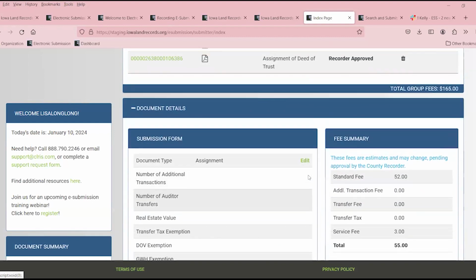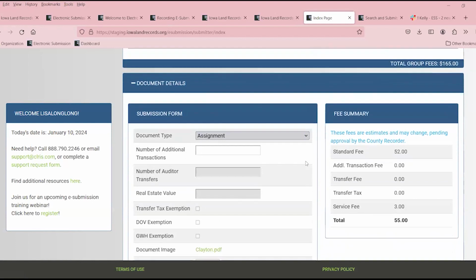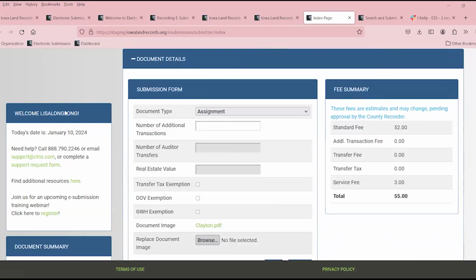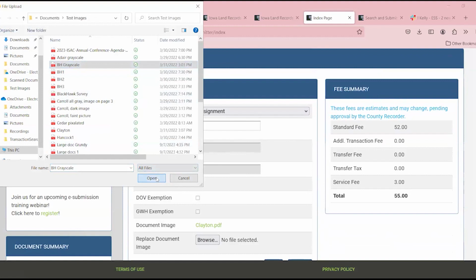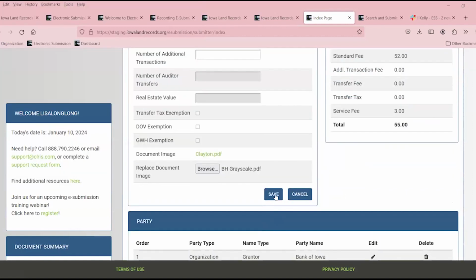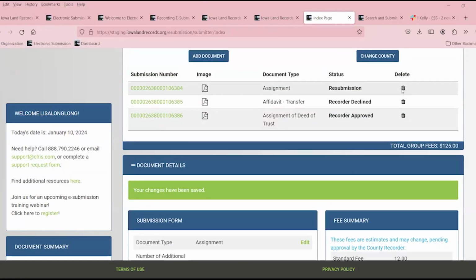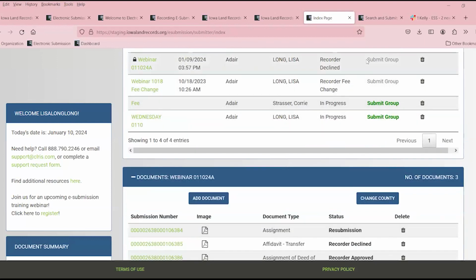So to fix this, you're going to select edit, and you're going to find a new image for that document. So you've gone and rescanned it in black and white and saved it. And the status up here updates to resubmission. And notice that submit group is not active because I still have one document declined. Also, I know this is the group I'm working on because it has a lock on it. If someone else on my team tried to access that group, they would receive a warning telling them that you're already in that document.